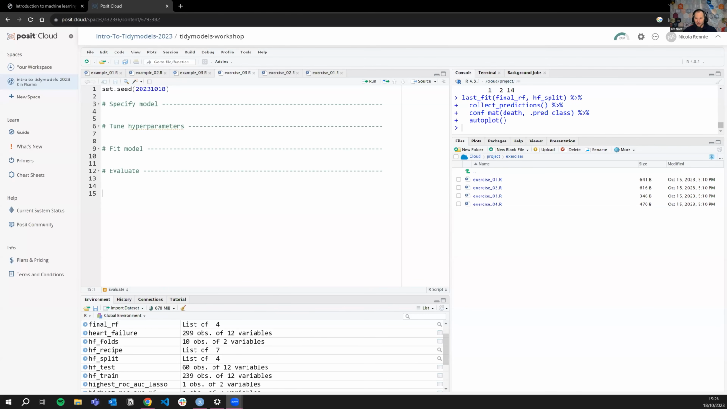All right, would you like to take another batch of questions, Nicola? Yeah, absolutely. I've seen this pop up a couple times. In the examples you were showing earlier, you've been leveraging HF_split in a lot of your remaining steps. There have been some questions about why you haven't been using HF_test in those various steps.